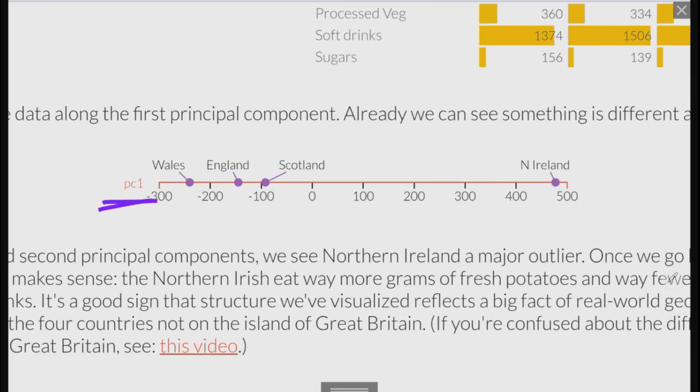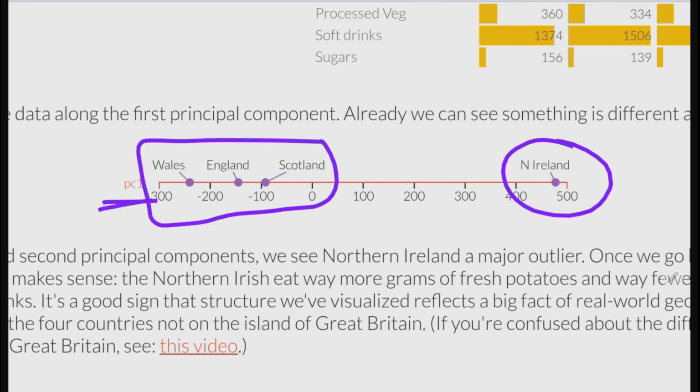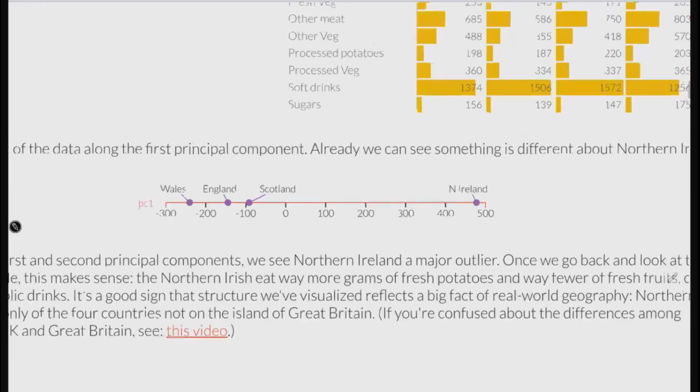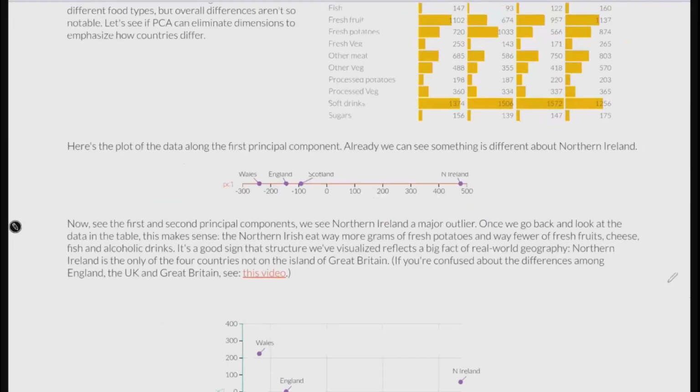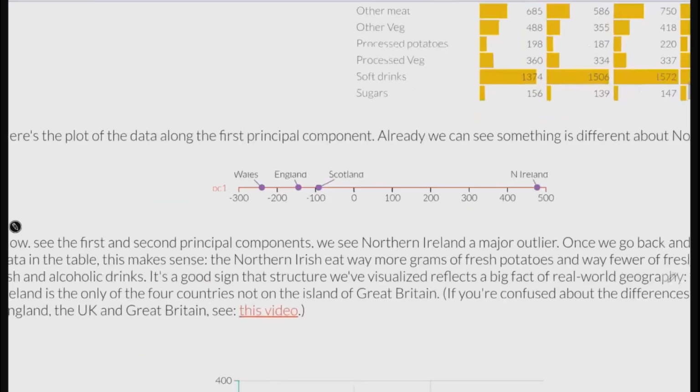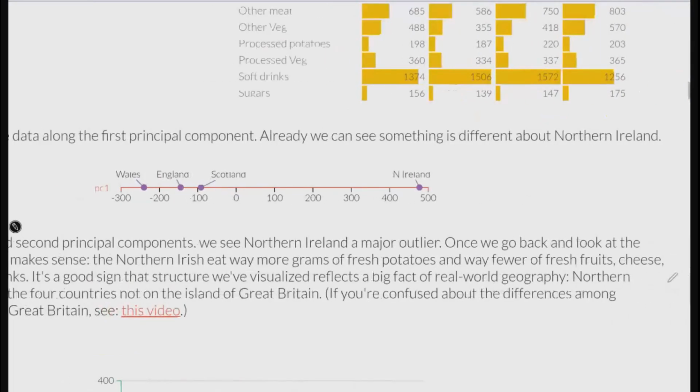What is it? Quite clear, North Ireland is quite different from the others, right? Wales, England, and Scotland are almost near to each other, correct? While North Ireland is quite different. Immediately, just by applying PCA, we got some insight. North Ireland is a quite different country in terms of eating consumption than the other 3 countries. Okay, as we said, since PC1 will contain most of the information, we can see something different about North Ireland.